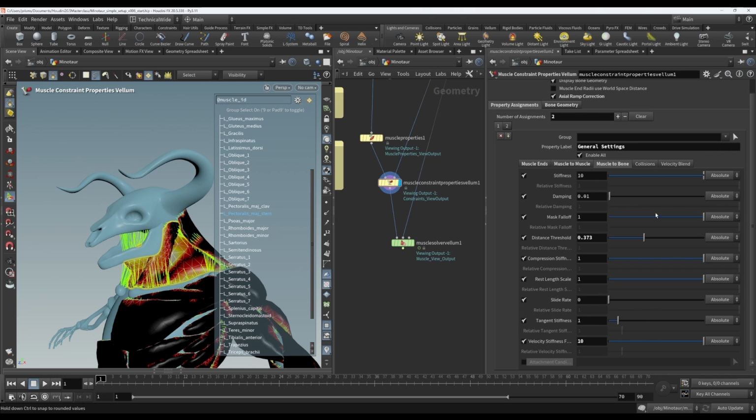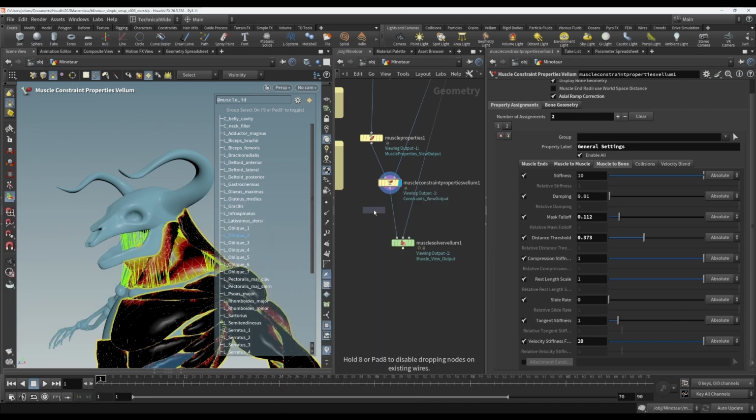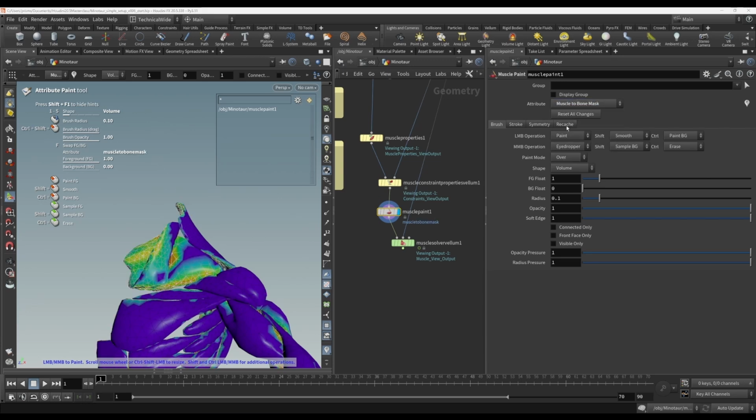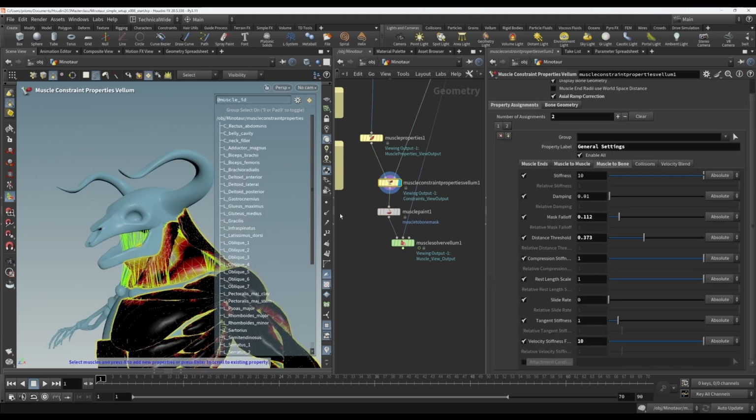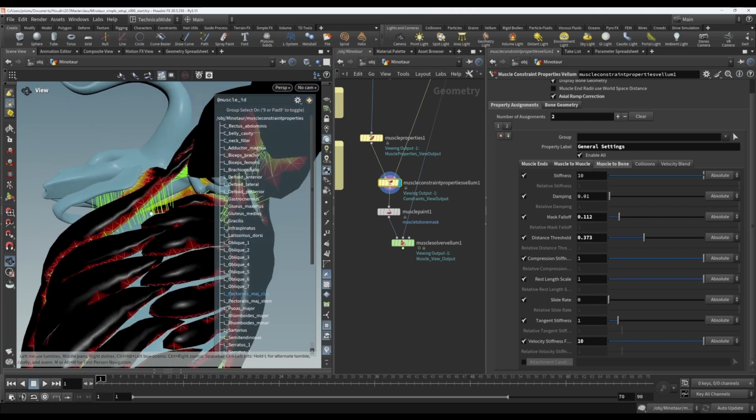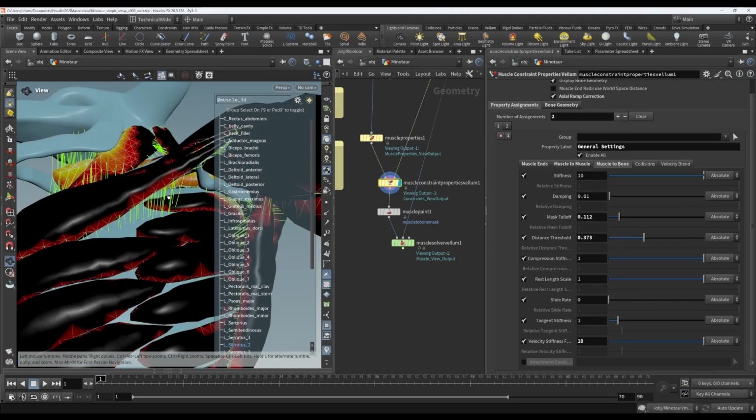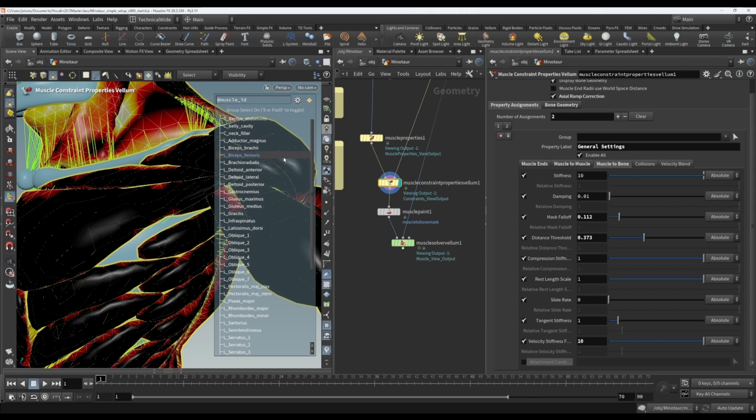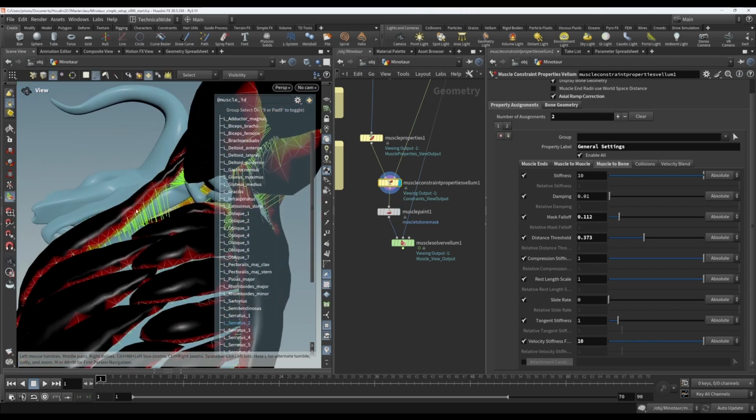Now, let's talk about this muscle to bone mask in a bit more detail. I mentioned that you can control the value of the mask falloff, but it's still a little bit limited. This value is initialized by the muscle constraint properties vellum node, but you can tweak it with a muscle paint node placed where? Yes, after the node. So let's go to muscle to bone mask and have a look again at where I might want to tweak it. Let's say, for instance, I don't want this pec to be constrained to the bone in this region because I want it to have more freedom of movement to move as the shoulder and arm move. And maybe I'll give it a bit of falloff too.